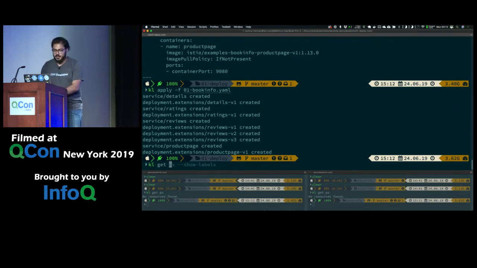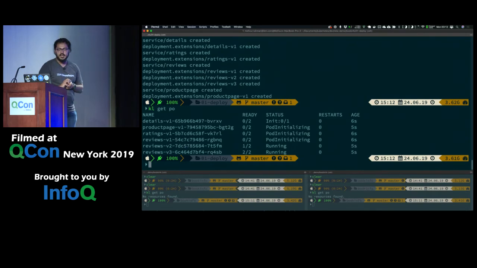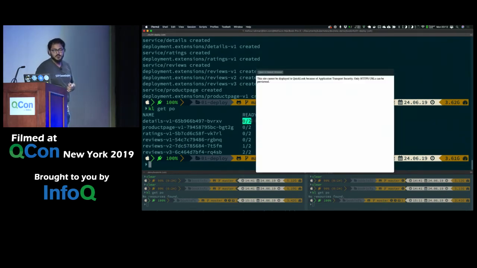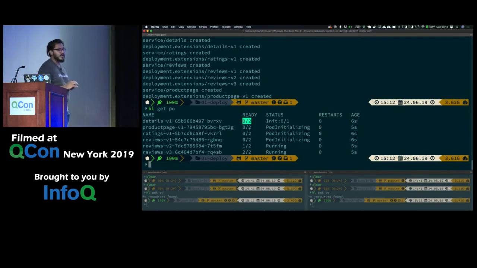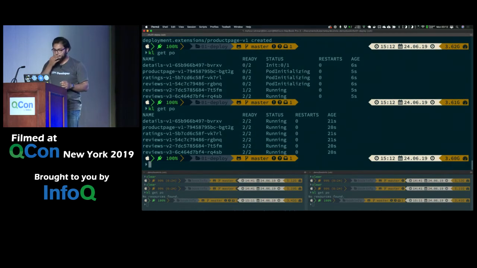If I do a kl get po, you're going to see that it's initializing. One thing you're going to see in the ready column is that I have 0 of 2 instead of just 0 of 1. It's because each pod has 2 containers instead of 1. It has the Envoy sidecar also jammed into it. So right now, everything is running.